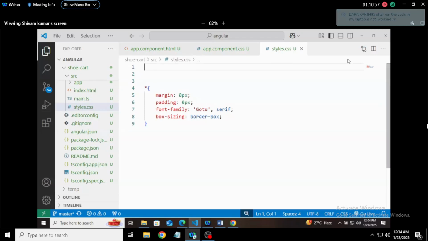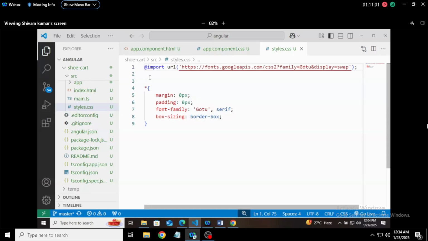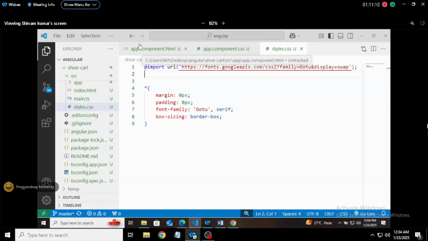After run, the code in my laptop is not working, sir. Sir, I am not a hardware engineer for fixing your laptop. Go to any hardware shop, he will fix your laptop. So that's what we are doing.